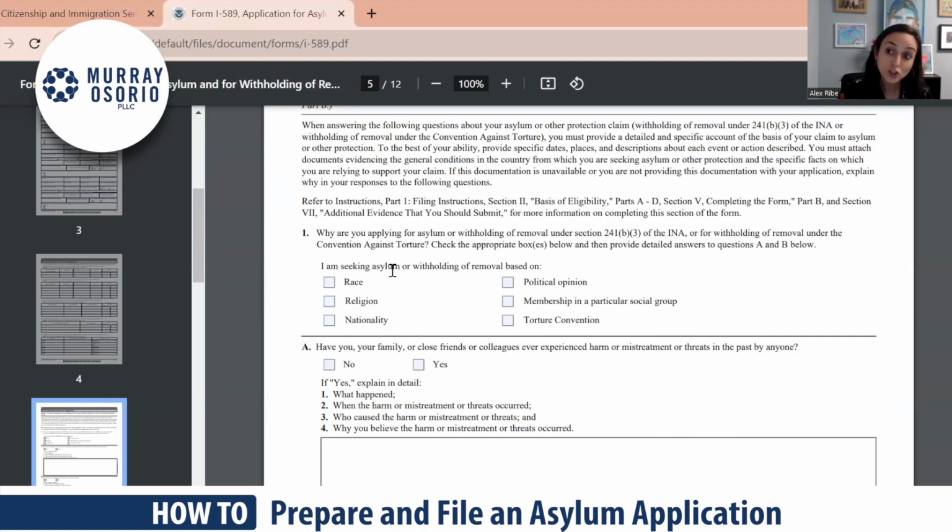And you kind of have to choose one or all or multiple, and you're not limited to one. And you're going to click on the ones that you think are relevant, okay? Could be all of them, it could be one of them. And so again, this is why this is important, because whatever you click on is what is going to be considered by the asylum officer or the court.